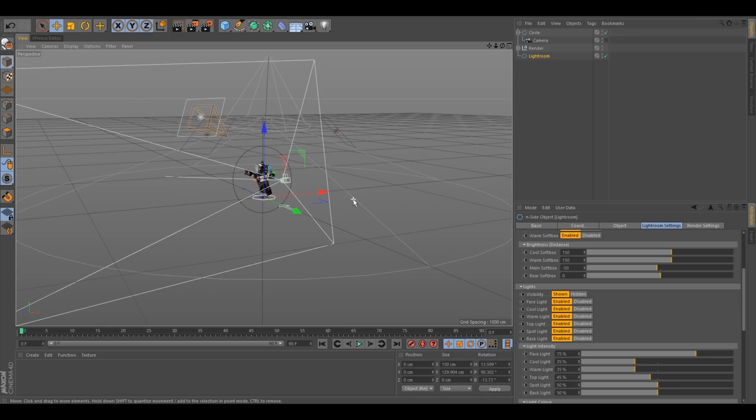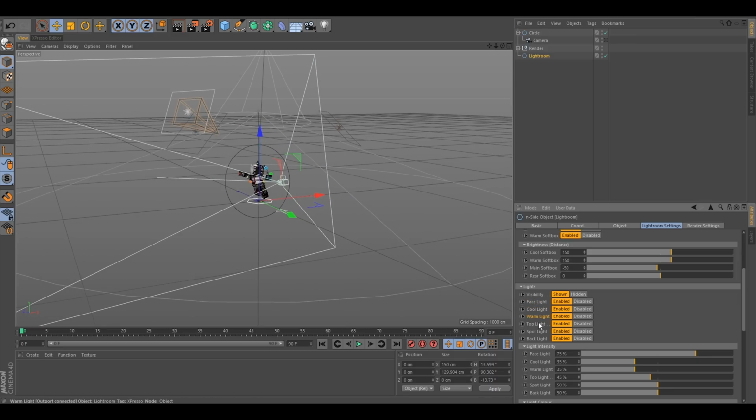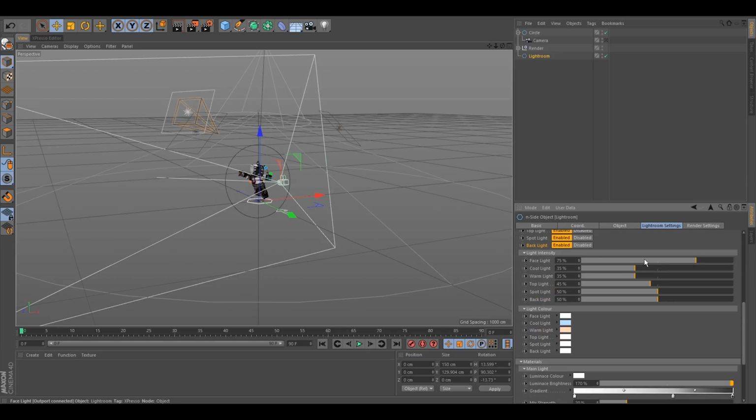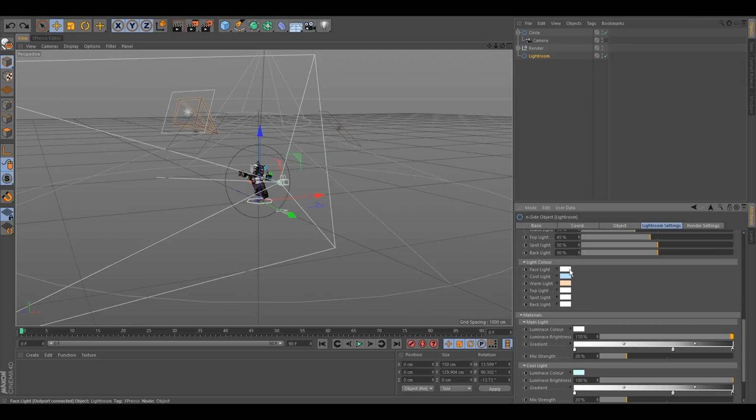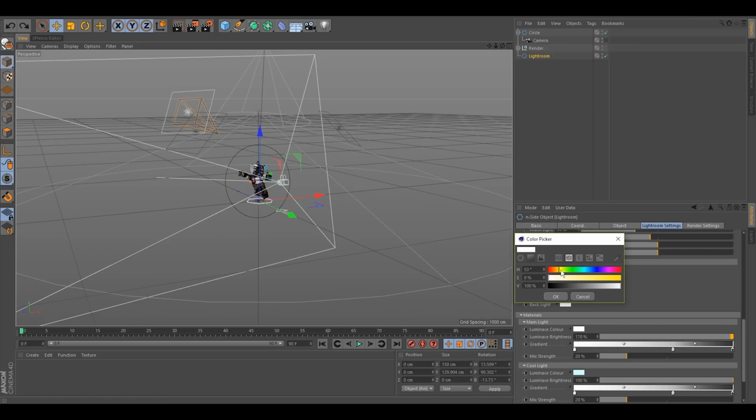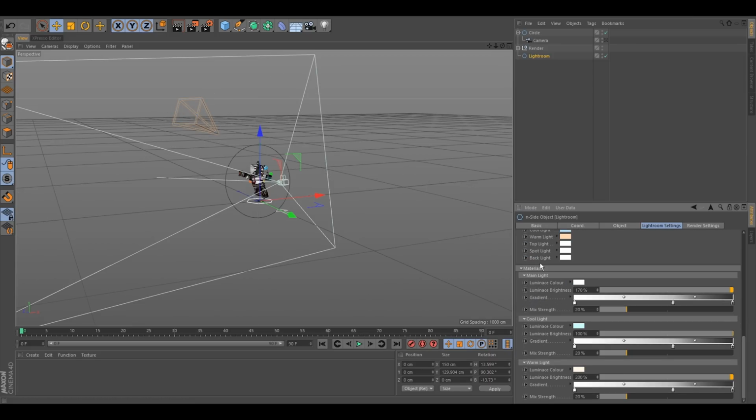Then we have the light. I'll show these. We have a few different ones: face light, cool light, warm light, top light, spotlight, backlight, and you can disable any of them. You can also change the light intensity, so how bright it is. You can do that for all of them. Then you can also change the color of the light, say if you wanted it to be a little bit warmer or cooler.